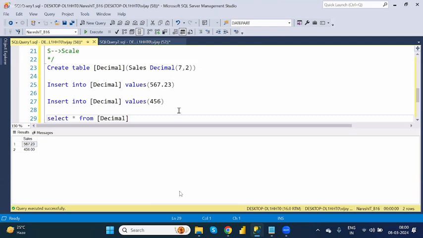Understand clearly. You are giving 4, 5, 6, but along with that, at the time of inserting, in that particular column, what is the data type you are taking? Decimal. If you are taking a decimal data type, what is the scale? That scale is also added to that particular numeric value. How many is the scale? 2. That's the reason 0.00. Understand clearly or not? Is that clear?